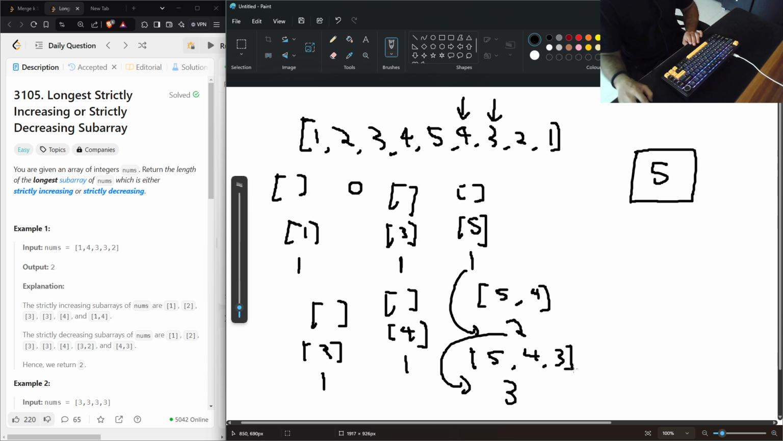Then comes 2. We push 2 to the stack. Why? Because 2 is less than the value that we just pushed in. We are on a decreasing streak. So we push 2 now, 5, 4, 3, 2. Update the length that we have so far by plus 1. This length gets increased by 1, which is 4. Do the comparison again, 5 is still the greatest.